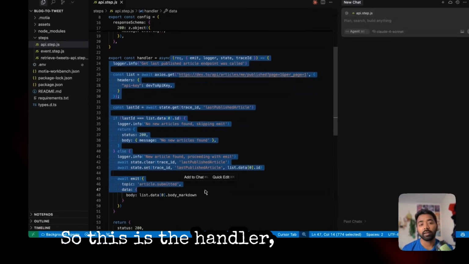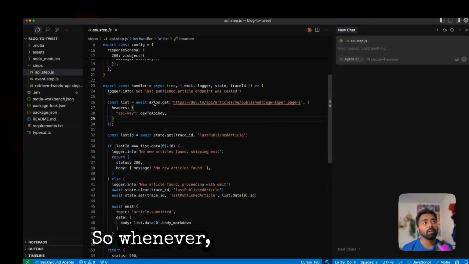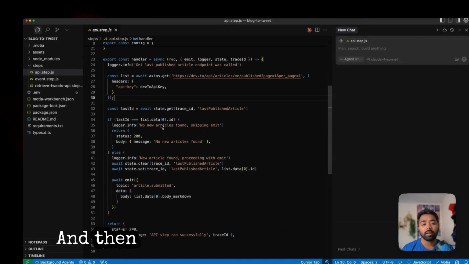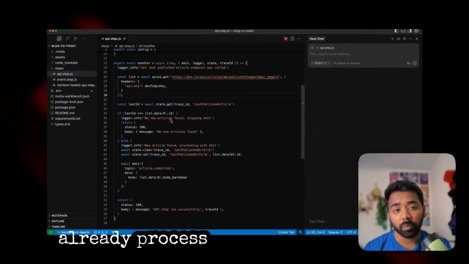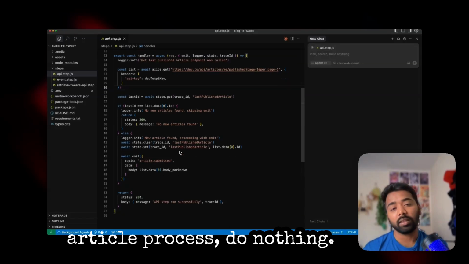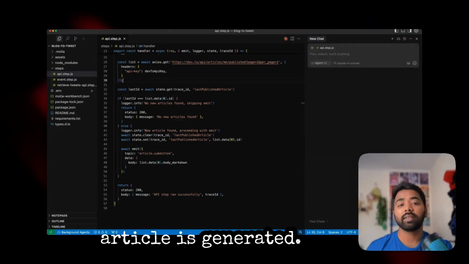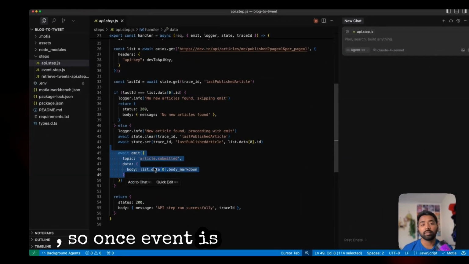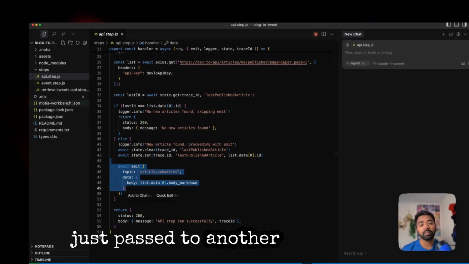So this is the handler. Whenever the latest article is published, it will retrieve it, and then it will check whether it already processed this article. If the article is already processed, it does nothing, and if not, then a new article is generated. So it updates state and then emits an event. Once the event is done, it just passes to another step.